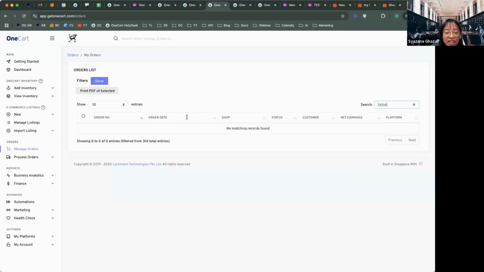Actually, all the TikTok orders will show very similarly to your real TikTok order, because OneCart does not have its own order format. We do not change it, it's exactly the same. And then the order tracking handling is also according to TikTok. But again, to have more clarity, I can show you. I think it'll be more clear for that.